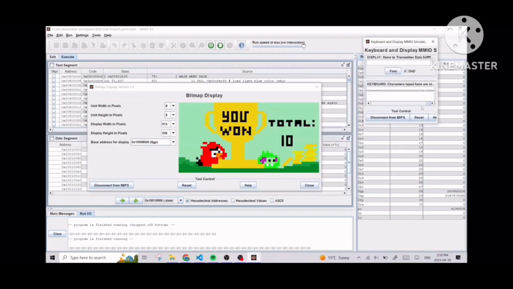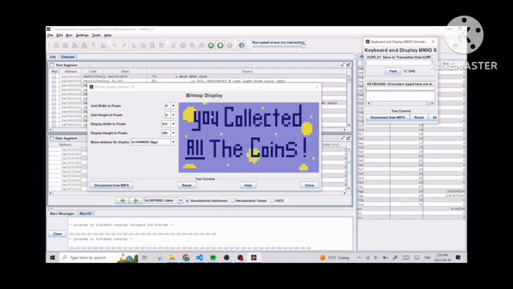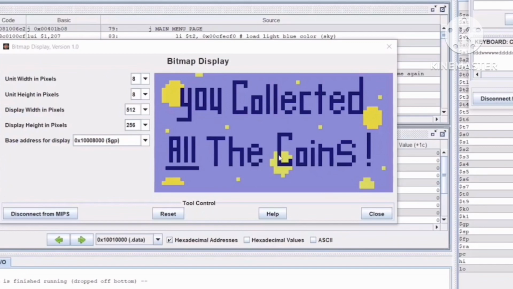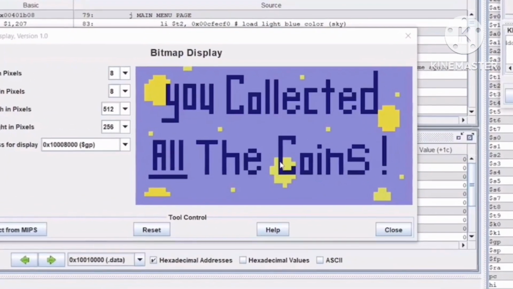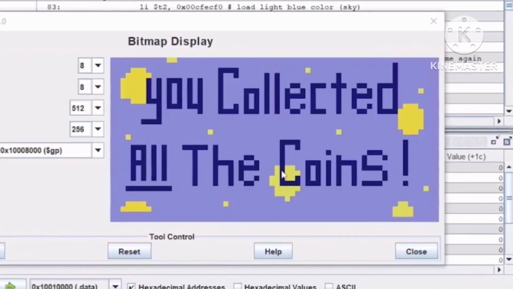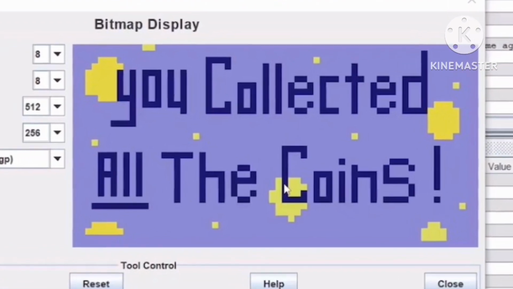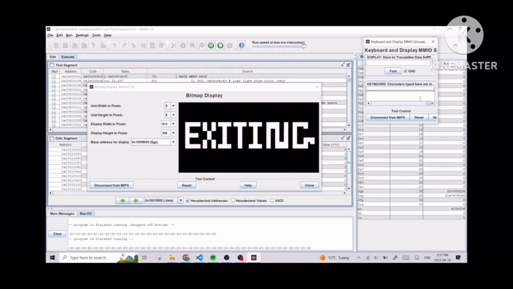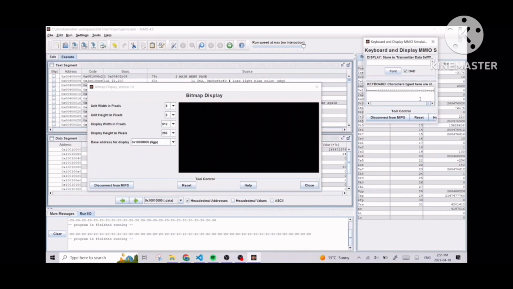At the end of the game, once the player achieves all the levels, it outputs a message: you collected all the coins. This is so that the player knows that the game is done and that they successfully won the entire game. After a few seconds, the game then takes the player back to the main menu where they can have the option to exit or start the game again. If the player chooses to exit, then it will display a message, exiting, and then clean the screen to its default black color.